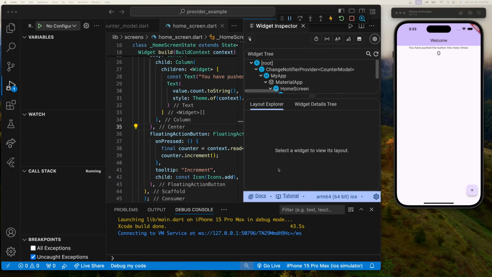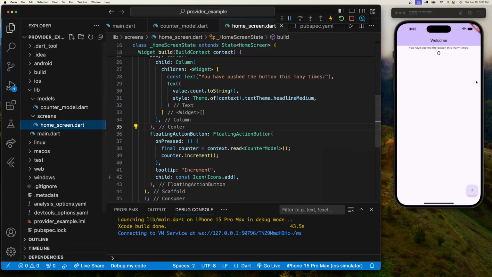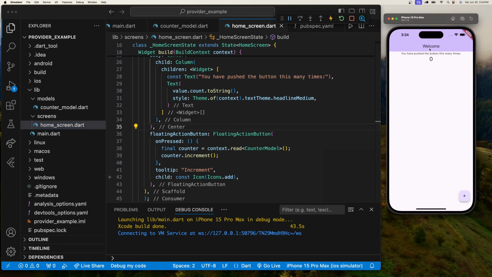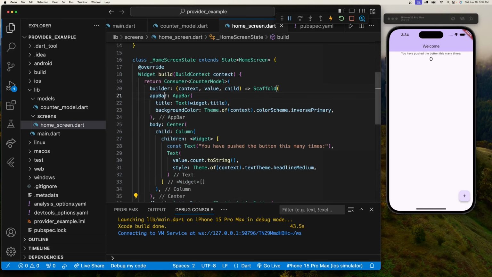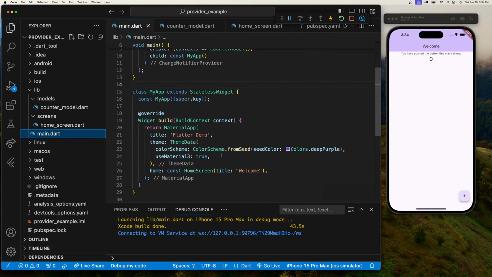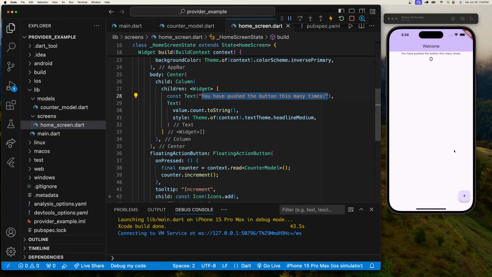So let's take a look at our application now. I'm just going to go to my application here. You can see here we got that welcome message from the app bar. The widget.title is coming from here because we sent over the title. And you can see here we got this message here because we said you pushed the button this many times. And when we click it, you should see it incrementing the number.